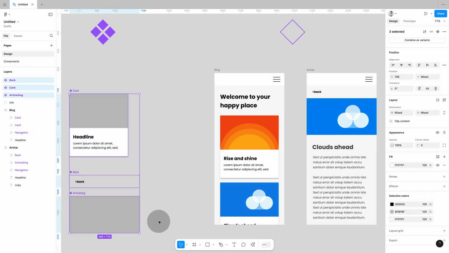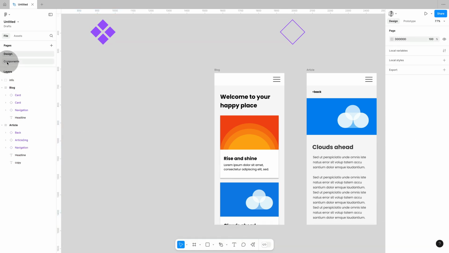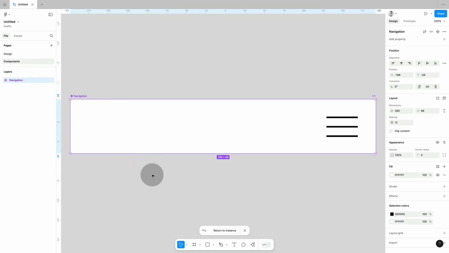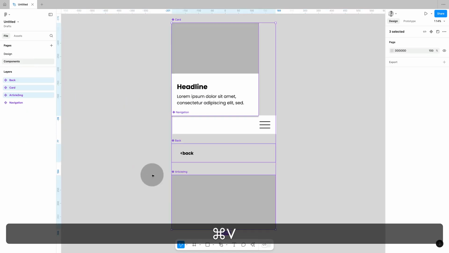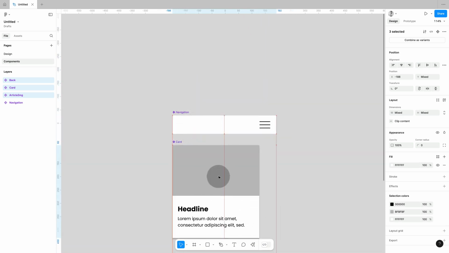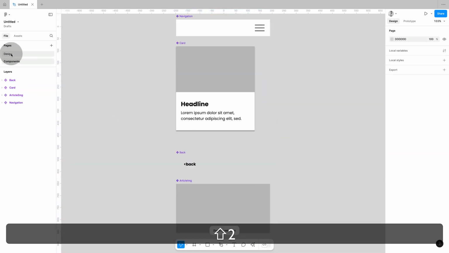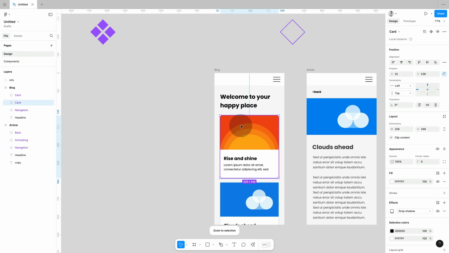Let's do that for the rest of the components as well. Let's select all of them, Command and X to cut them, and then paste them inside of our component page. If we jump back to design, you can see that all connections are intact.